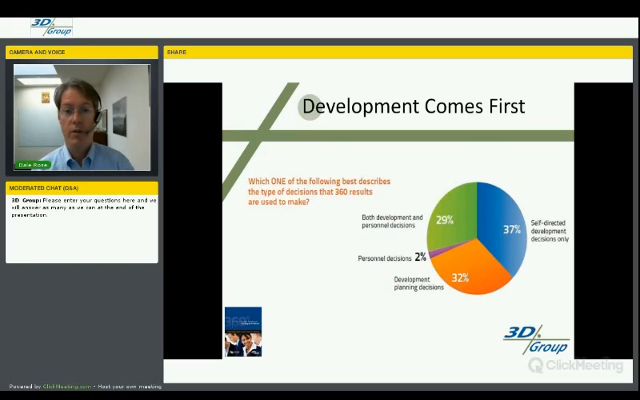Again, the big debate here is, should it be for development? Shouldn't it be? It looks like a little over a third really just use 360s for self-development decisions only. And so whereas I wouldn't necessarily advocate that as the only use, I think it is important to recognize that each one of these elements does have some development component, and you need to be true to that development piece. You can see here only 2% report using it for personnel decisions specifically, and that can be a little problematic.